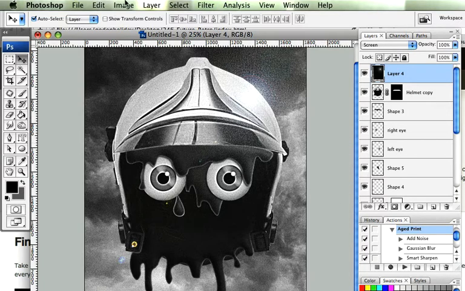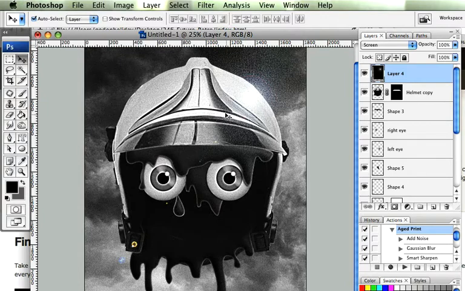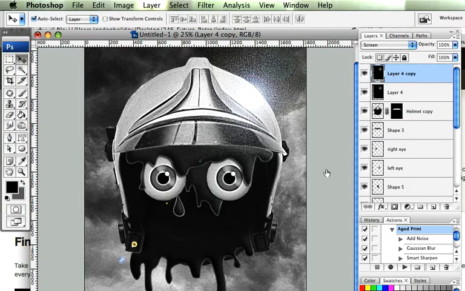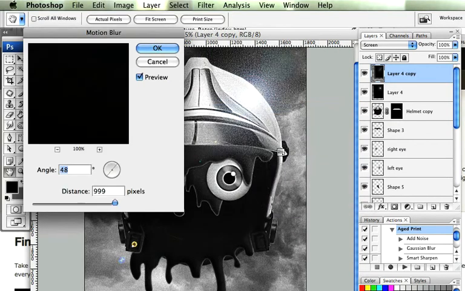We're also going to play around with the levels, so image, adjustments and levels, and set these to 29, 1 and 255. Click on OK. We're going to duplicate that layer, so Command J or Control J on the keyboard. We're going to go to Filter, Blur, and Motion Blur. Set that to 48 degrees and 999 for the distance.